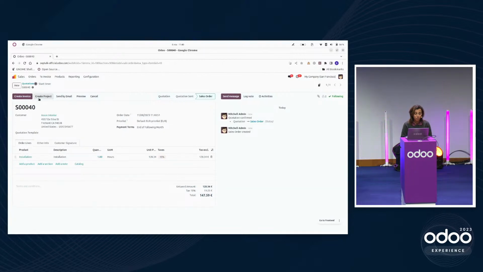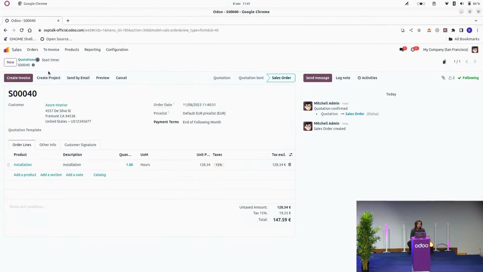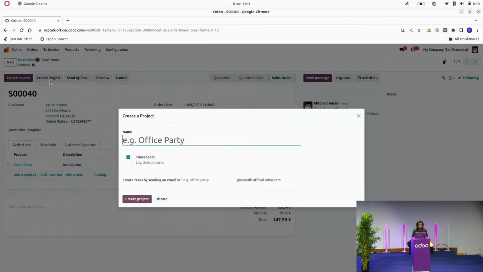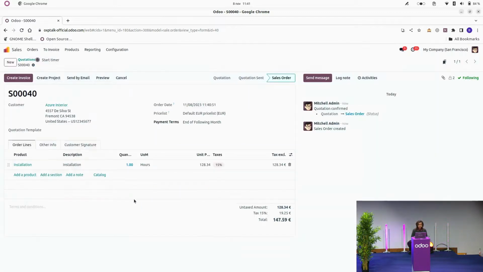When I click on confirm, I have a new, very powerful smart button, which is the create project one. Here I have the flexibility to decide whether at this moment I want to create a project or not. By simply clicking on the create project, I have this beautiful pop-up window and I can follow the normal steps that I normally use to create a project. So I'll give it a name and then I will click on create project.